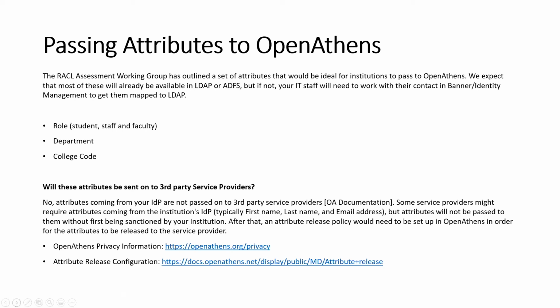Will these attributes be sent to third-party vendors, service providers? The answer is no. That is definitely going to be a major concern for IT. The attributes being passed to OpenAthens are not passed to service providers, although it is an option if the service provider requires it, or if it enhances the user experience with the platform, which might be something like a personal folder. But we would never configure that without the permission of the institution.